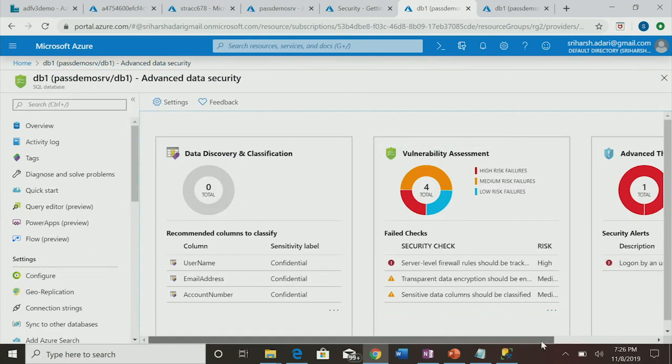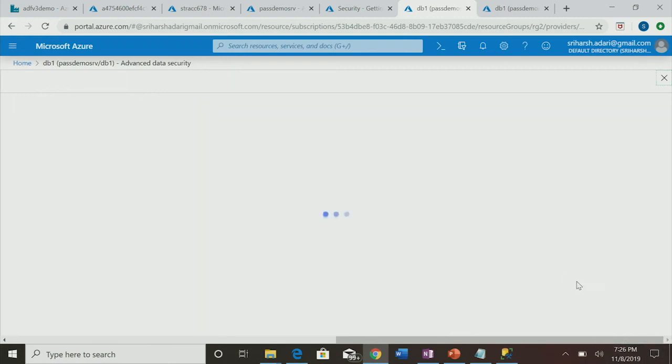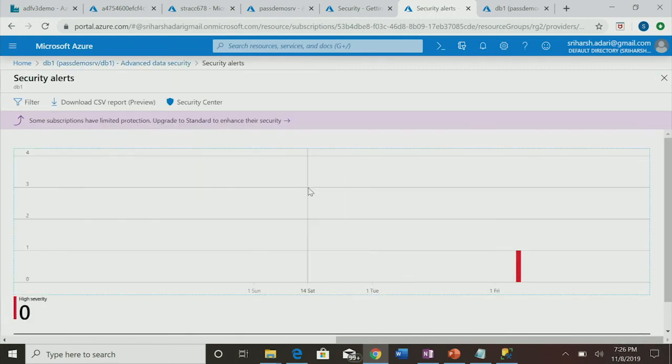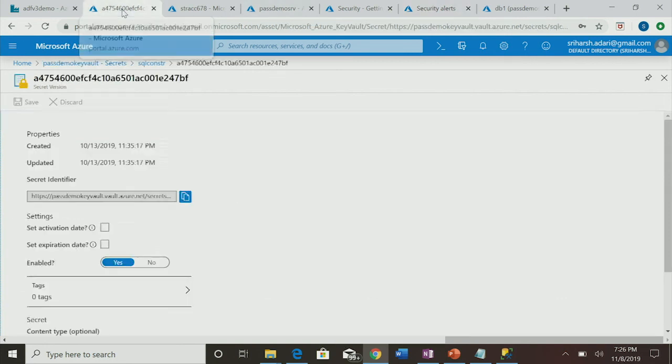One other thing is advanced threat detection. Again, it detects errors like SQL injection or any access control related errors. This is the one which I was talking about. I just added a principal to my Azure Active Directory, so it just gave me this error. It even sent me an email. You can configure it to be sent to your emails as well. So that's about the security part of it.